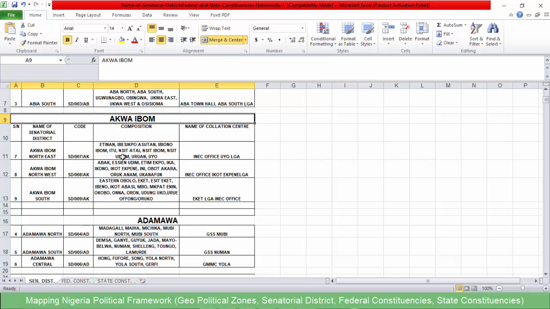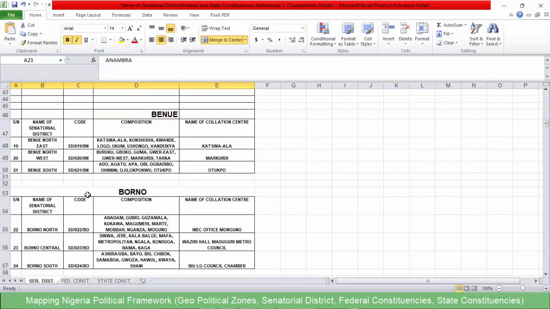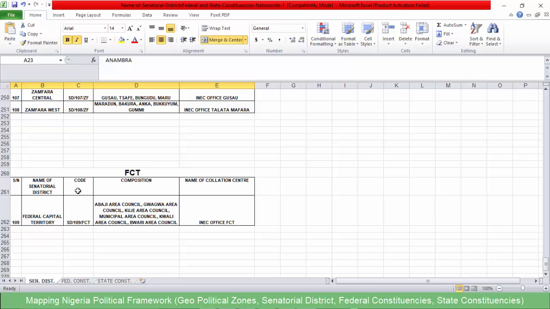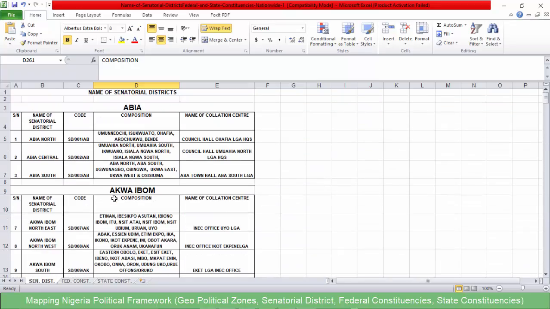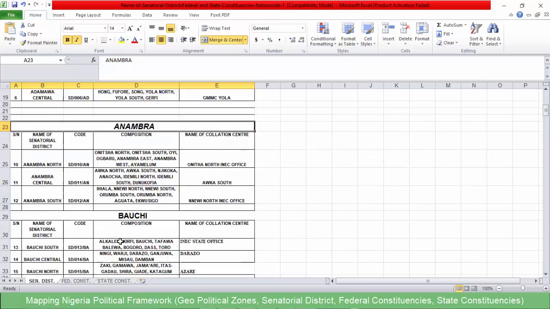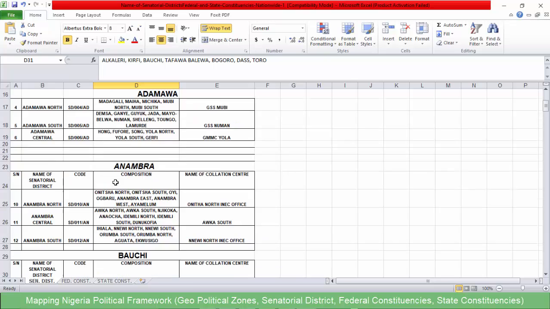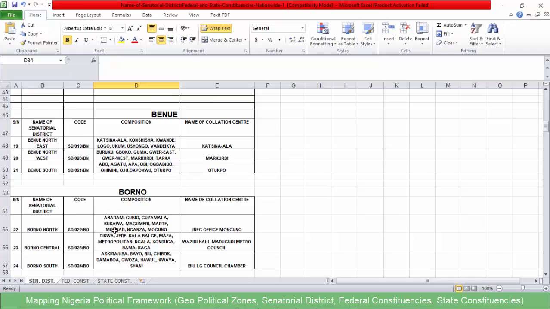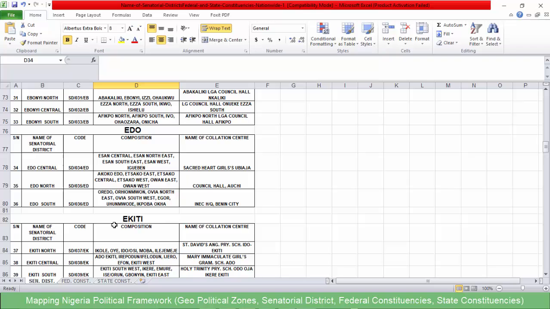So continuously, we also have for Akwa Ibom, we have for Adamawa, Anambra, and for the whole 36 states, or 37, including FCT. So I'll basically use this data to map the senatorial districts, but I'm not going to go over the entire 37 or 36 states. I will just pick at random maybe one state and then 1 or 2 states and then show you how the mapping is done.